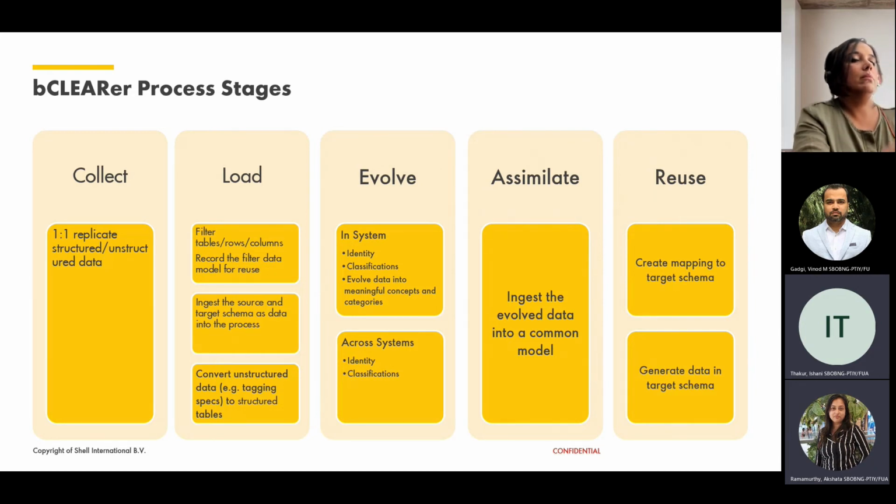So if we go to the first stage, the collect stage, supposedly we are getting data from any of your databases, be it Oracle or SQL, or any spreadsheet, for example a simple Excel. In the collect phase, we just have a one-on-one replication of that data. It's like we are taking data from one storage system to another storage system. We take both structured and unstructured data.